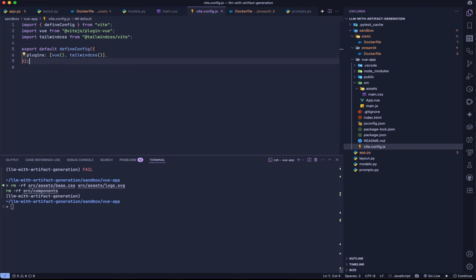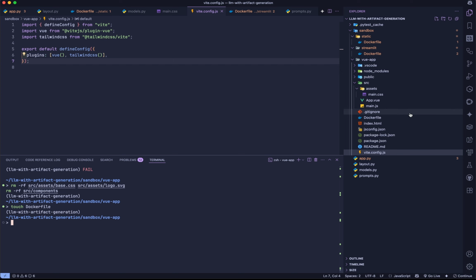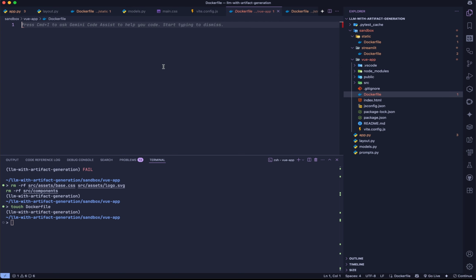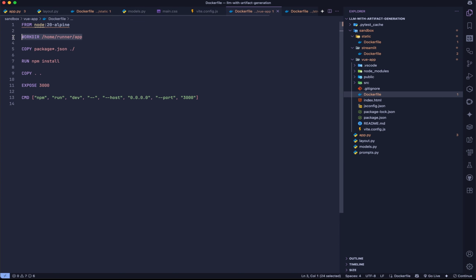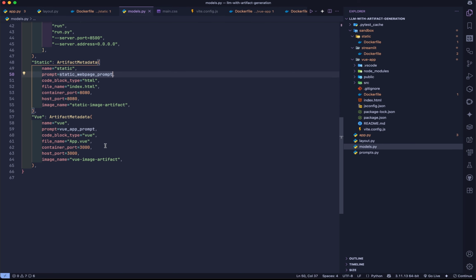And now it's time to create the Dockerfile for our Vue application. So for that, I'm just going to do touch Dockerfile. We'll have our Dockerfile inside here. I'm going to open it, and this is going to be pretty straightforward. So again, the work directory needs to be this. We are going to copy package.json, and we are going to install everything. We are going to copy everything inside of our application onto our work directory. And then we are going to expose the port, and we are going to run it in dev mode on port 3000. And if you go to the models.py file, we can see for the Vue application, we have the name as Vue Artifact, ports are 3000.